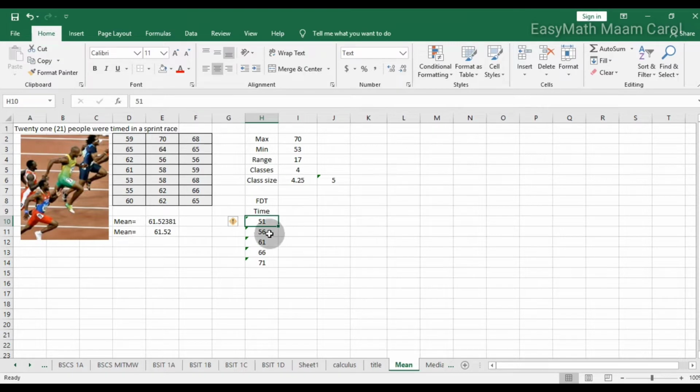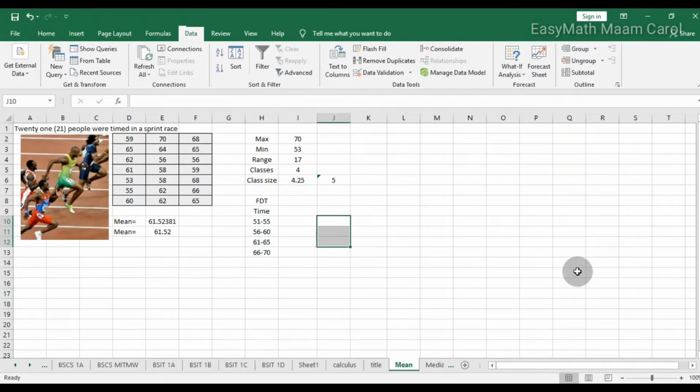So, gagamitin ko yung next cell to as a guide para malaman ko yung kasunod dun sa 51. So, the number before 56 is 55, di ba? So, kaya yun yung ilalagay ko. So, 56 to 60. Makikita nyo naman yung pattern, right? 61 to 65. And then, 66 to 70. And we have achieved the maximum value, right? So, we just remove this. Ayan. So, meron na tayo dito na first column ng time.